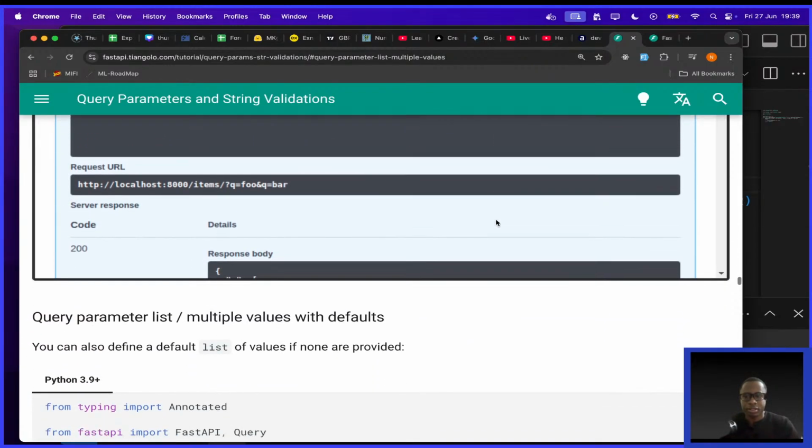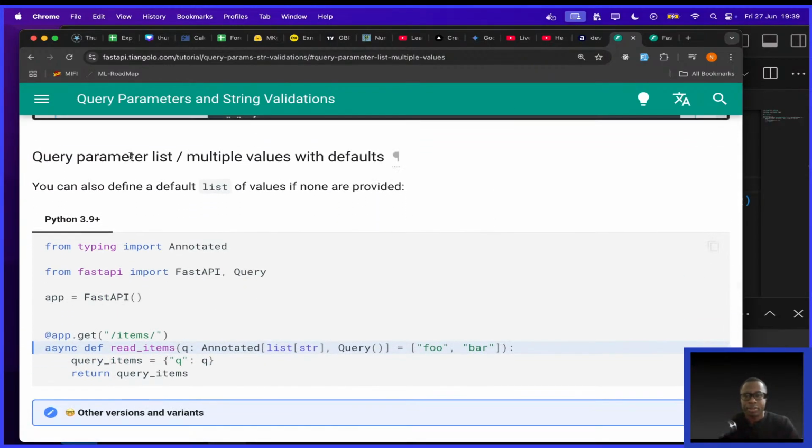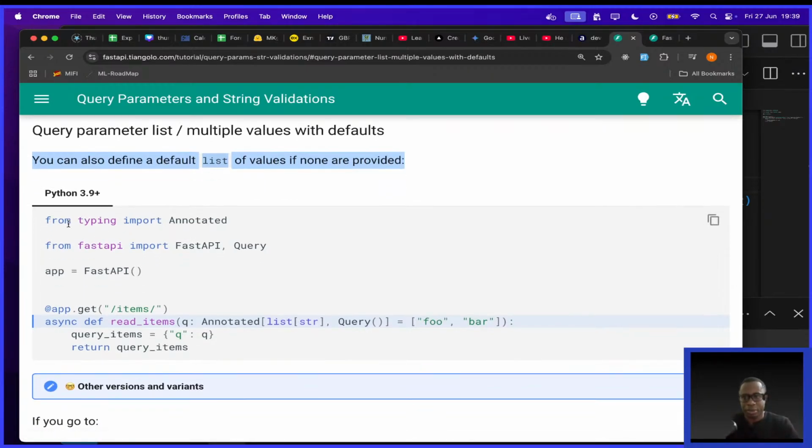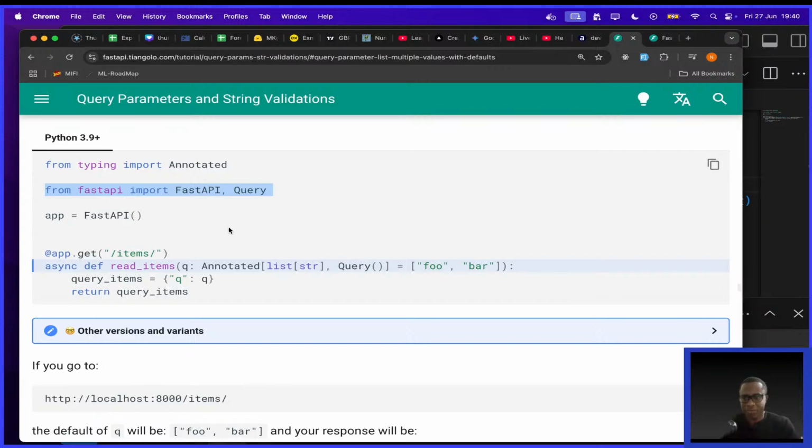So let's continue. They're saying query parameter list or multiple values with defaults. So you can also define a default list of values if none are provided. Here we see from typing import Annotated, import FastAPI and Query. We know what Query is for. It's for defining additional information or more validation for query parameters.